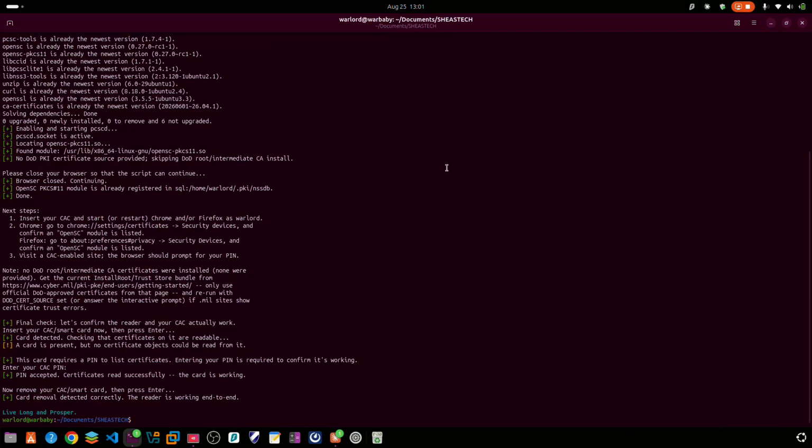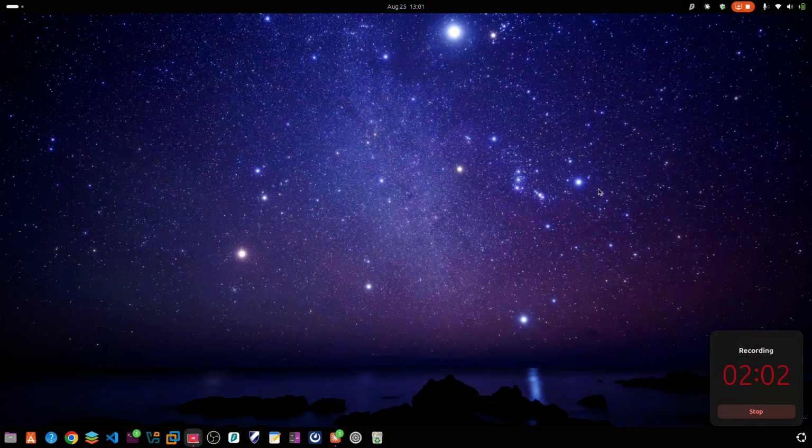That's it. And this is how you set up the CAC reader for your Google Chrome or Firefox, and this is the precursor to whatever you need to set up for the machine itself. And let's keep going.